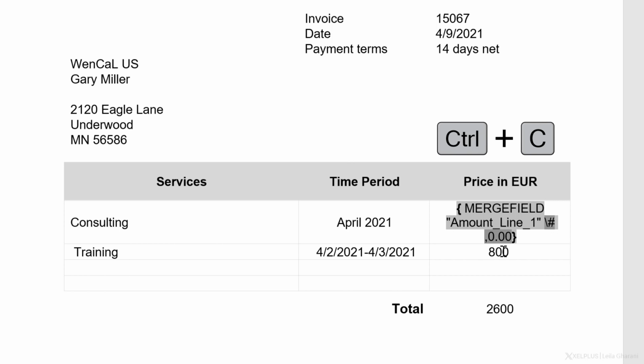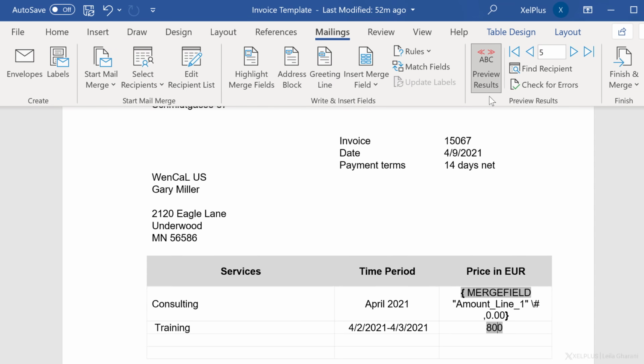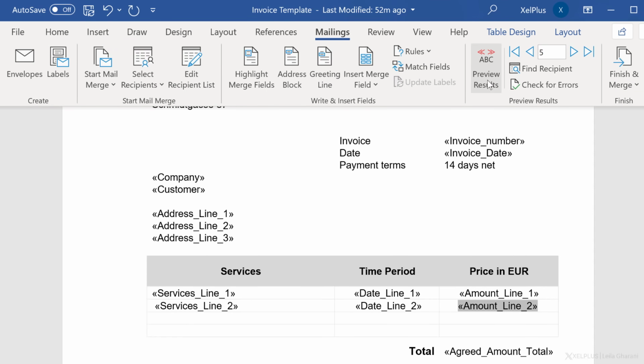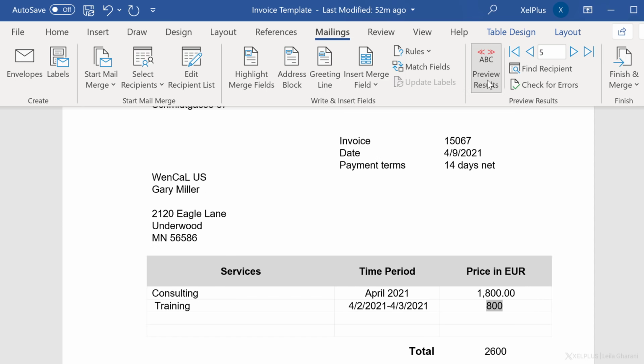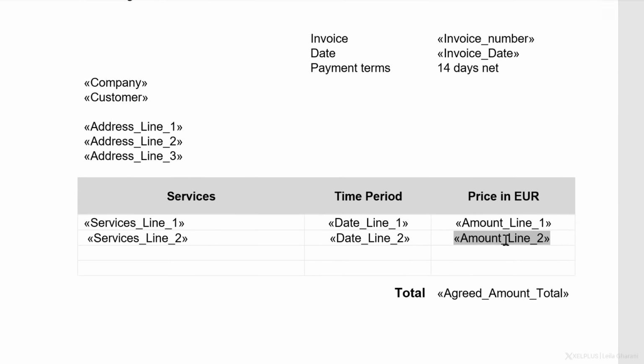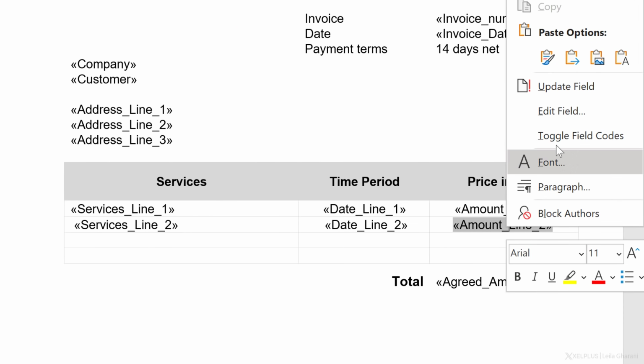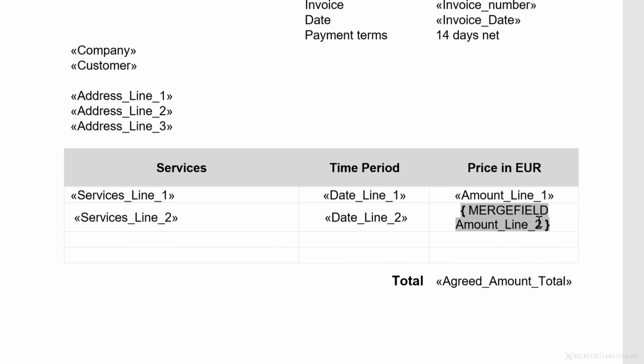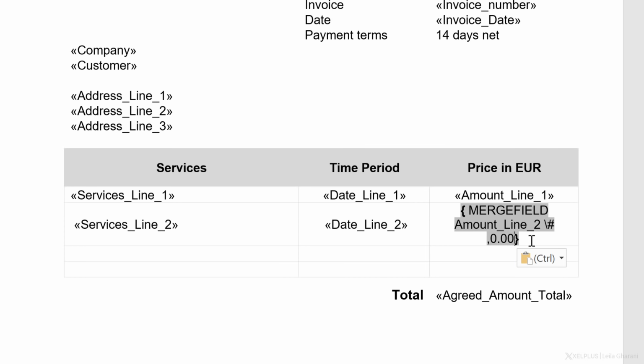I'm just going to copy it because I also need to apply it to here. Before I apply it, let's just make sure it looks correct. When I toggle this back on, I can see my number formatted correctly. So let's go ahead and update the second line, toggle field codes, and paste in the formatting.